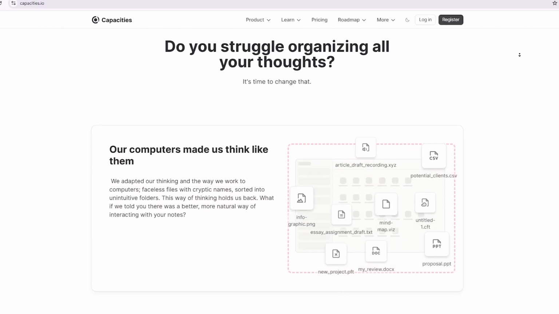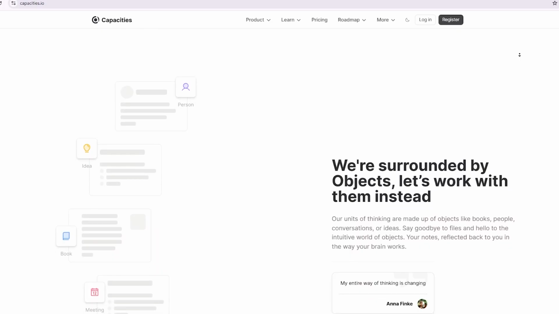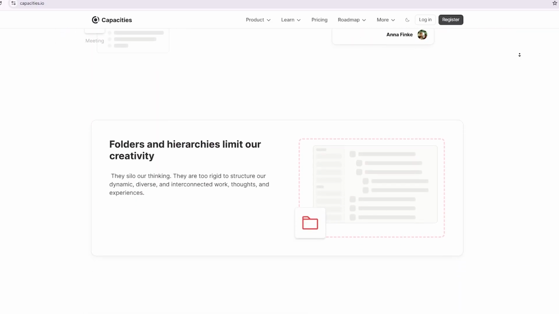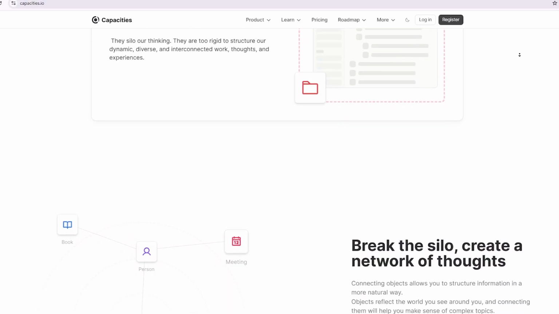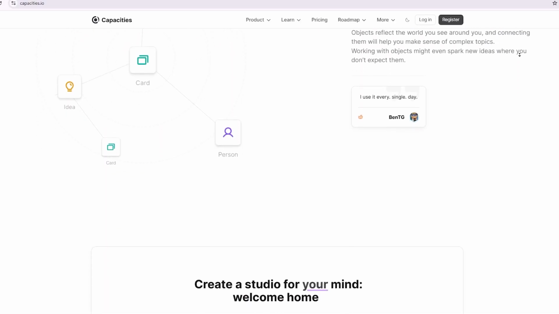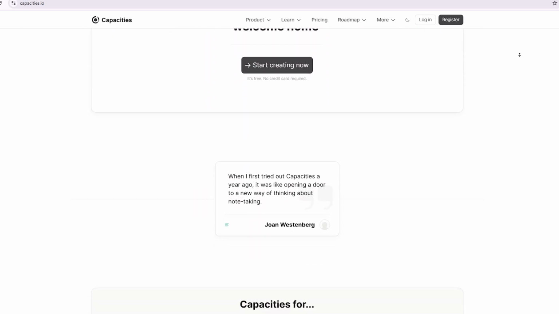It launched in 2022 and has been getting a lot of buzz lately. So, what makes it special? First, it's built around objects and connections. Instead of just dumping text into folders, you create different types of content that links together naturally. You can make daily notes, track books, your reading, or organize your work projects. Everything connects automatically. The interface is clean and modern, no clutter, no overwhelming menus.